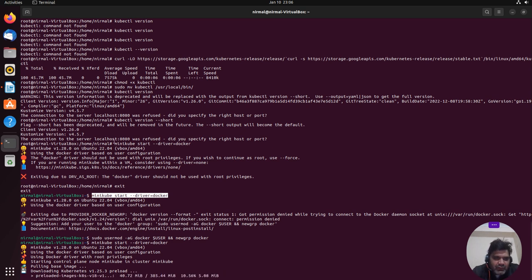So friends, whenever I ran this command, it showed one error: the Docker driver should not be used with root privilege, because previously I was logged in with root privilege, so it was not executed successfully. So I just exited from root privilege and, as a simple user, I ran this command. Again it triggered an issue saying add your user to the Docker group with sudo usermod, and it also suggested that command. So I executed this command.